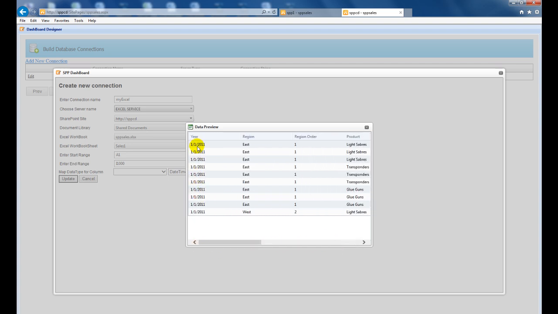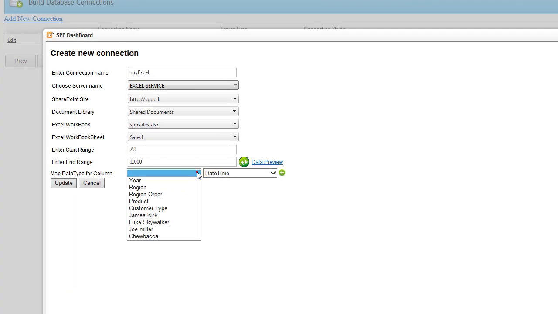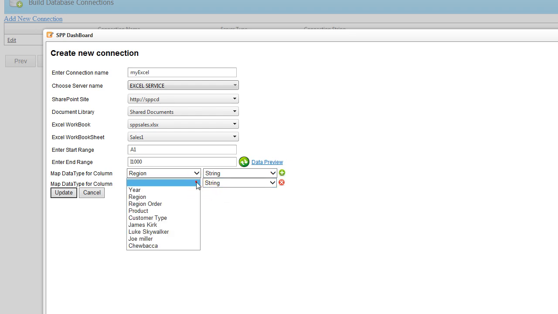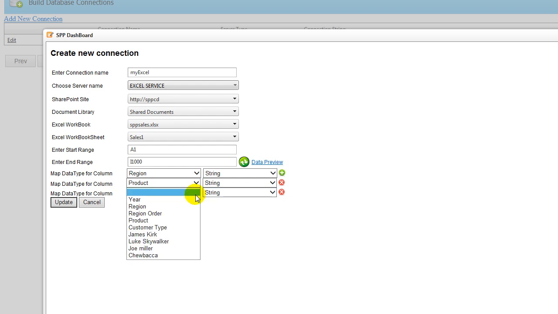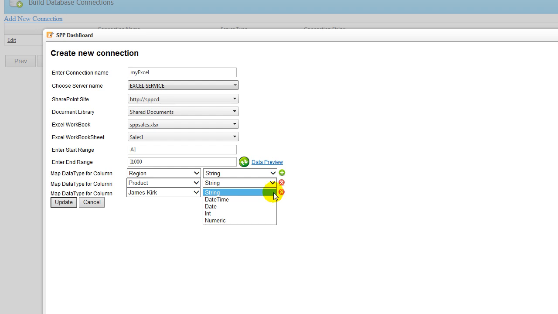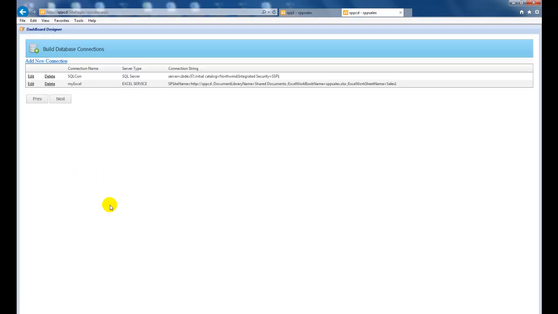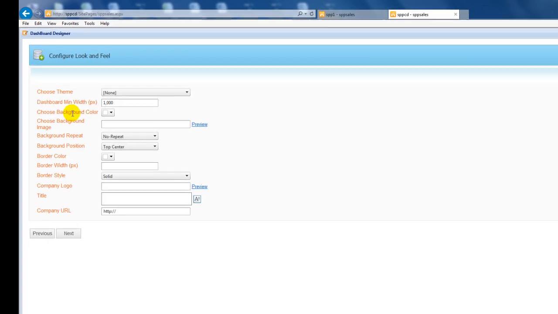So these are the different columns that are in my Excel. I can select the list of columns, and I can select the data type. Going to click on update. So I've created a couple of data sources here. I'm going to click next.